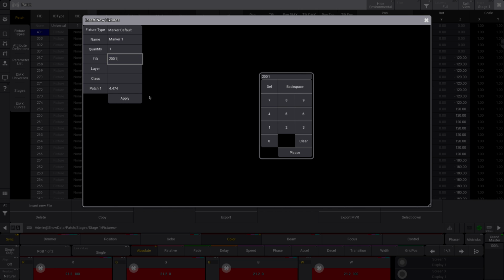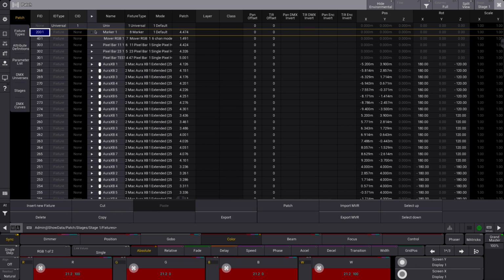The reason I'm not crazy about this is it does actually take up parameters. So that means if you have tons of markers in your show file, you're going to be using up parameters. And if you're on a limited parameter setup, eventually you can eat it. But essentially, I'll create one here.